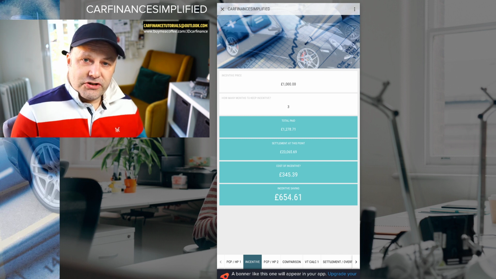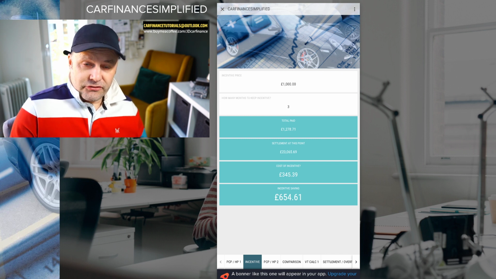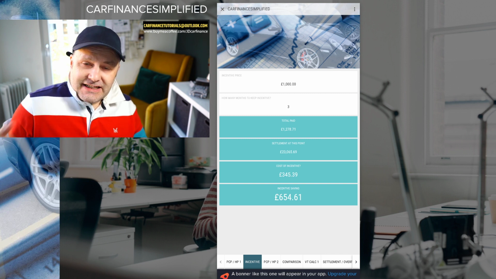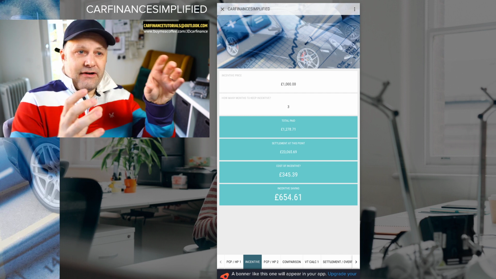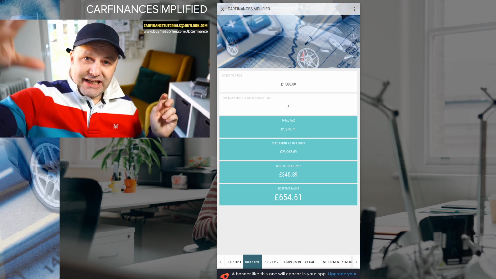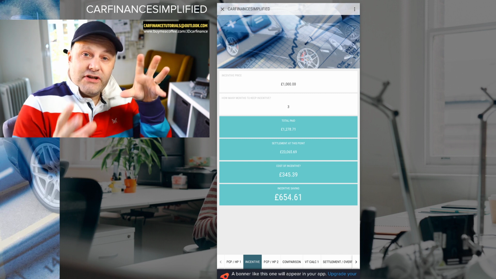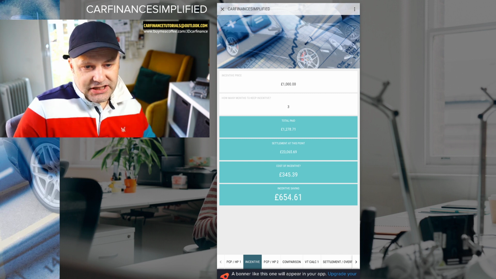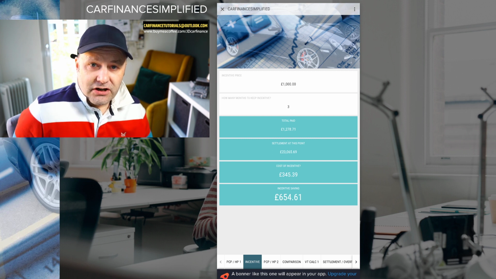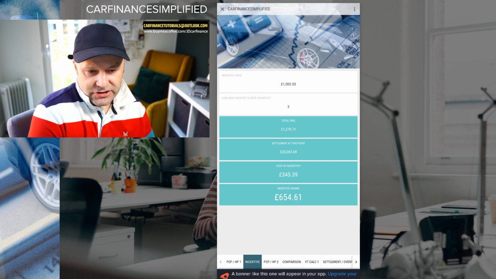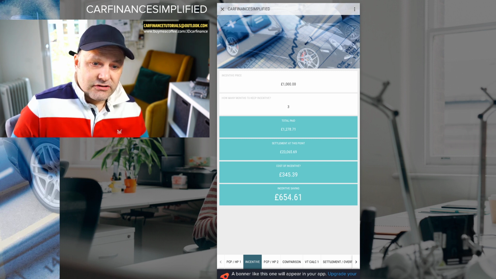It looks at what the settlement would be after 3 months, because obviously you want to pay it off. And then it works out if that incentive has cost us any money or has saved us any money. So it basically works out how much you've paid and how much the capital has come down by and whether it's worth having that incentive. So you can see in this example, the cost of the incentive has only cost us £345. So we've saved £654 by taking the finance out.